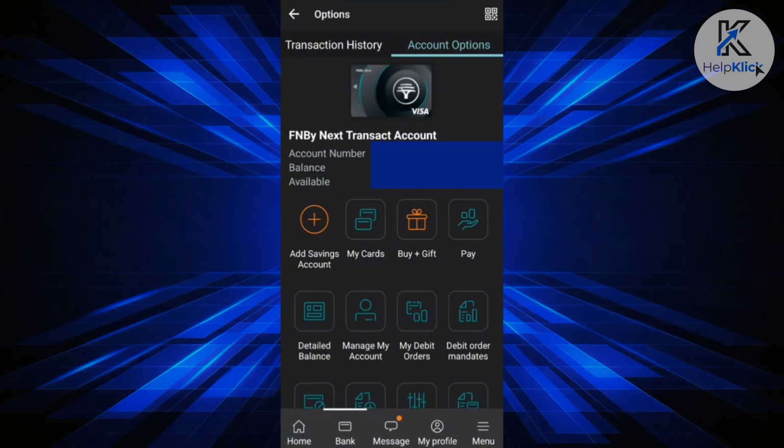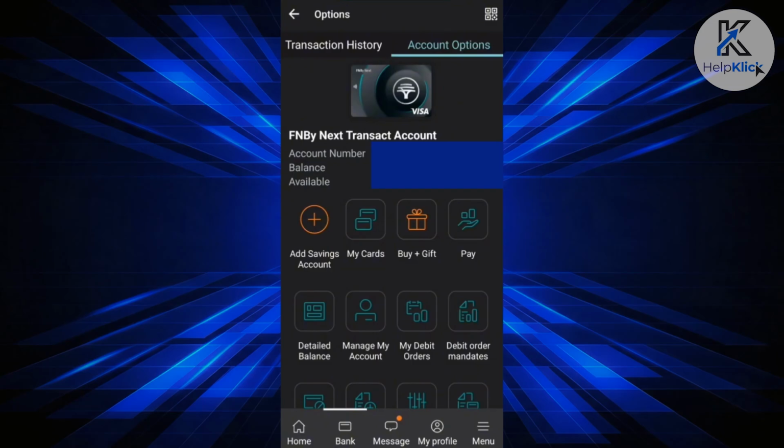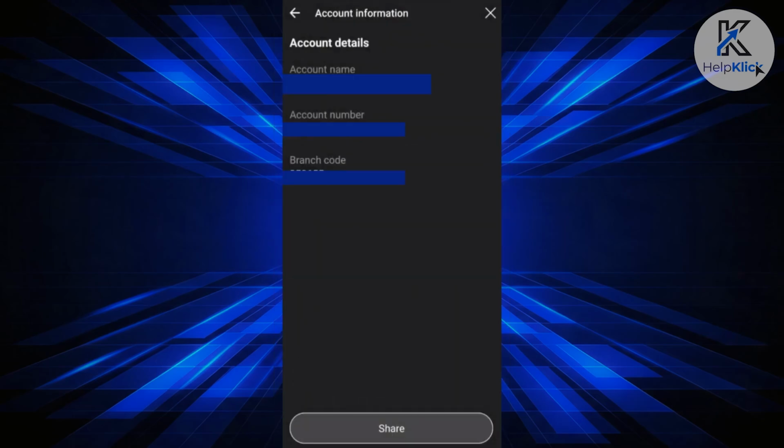Choose account options. Typically, under account options, you should be able to immediately see your account number, your balance, and the available balance you currently have. If you want to share your account number, you could scroll down a bit and look for the option that says account information. Once you select that, on that page you should be able to see your account name, account number, and also the branch code.